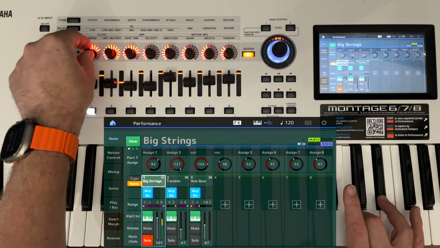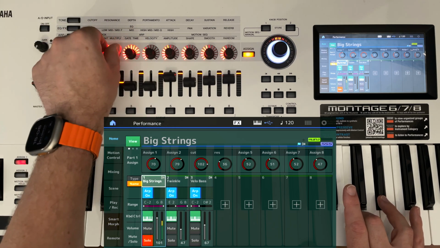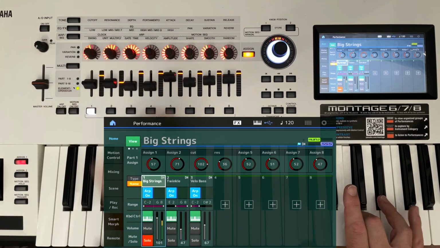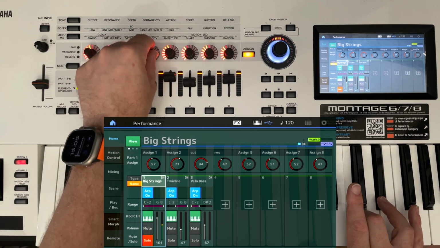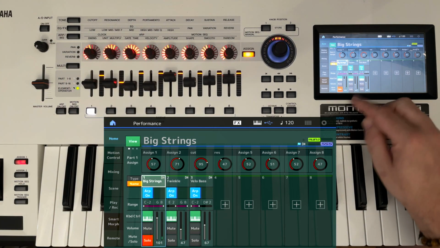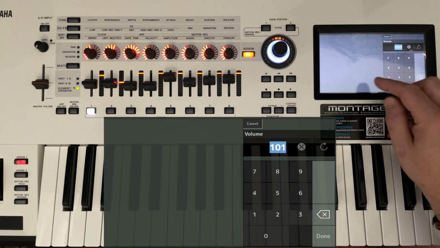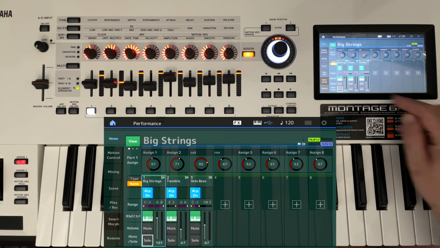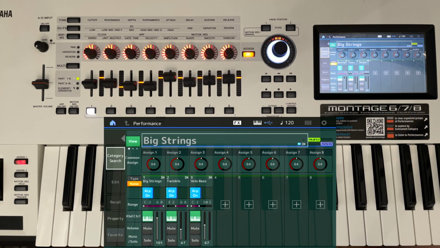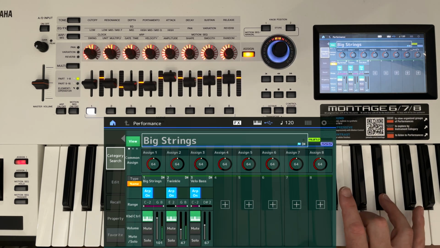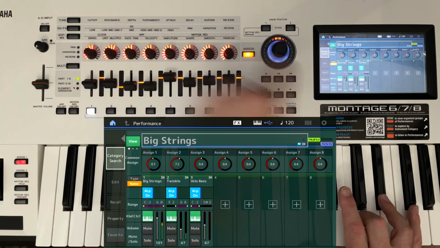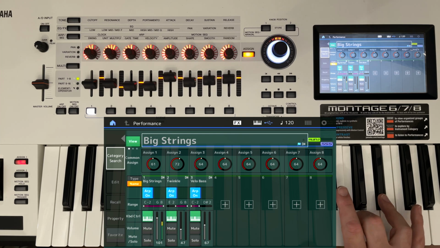We've also got the assignments that were made in the factory patch. So that's all good. Now let's take that out of solo mode and select the performance instead. But now my mappings have disappeared. Why is that?